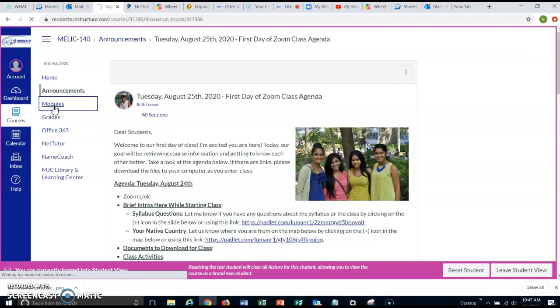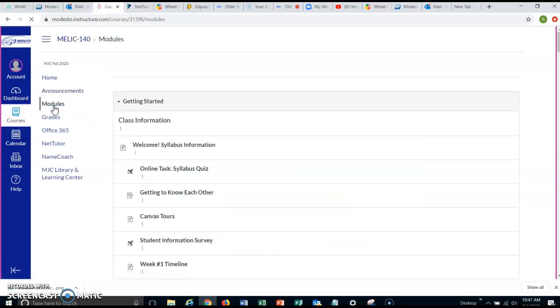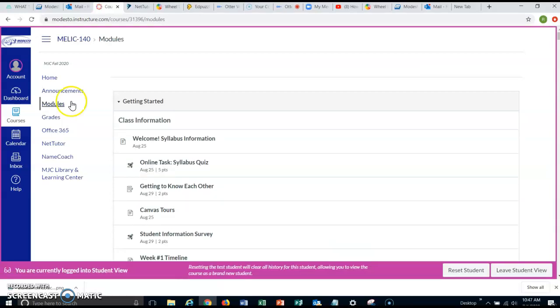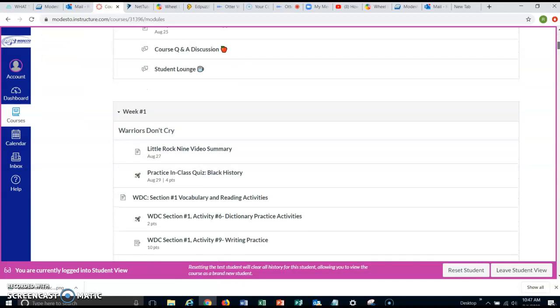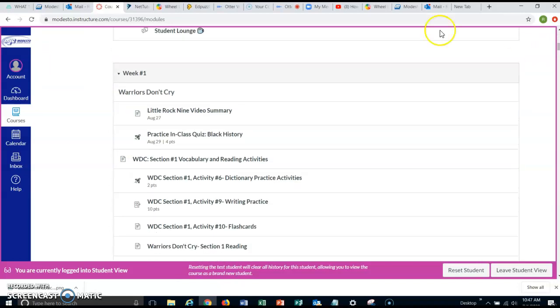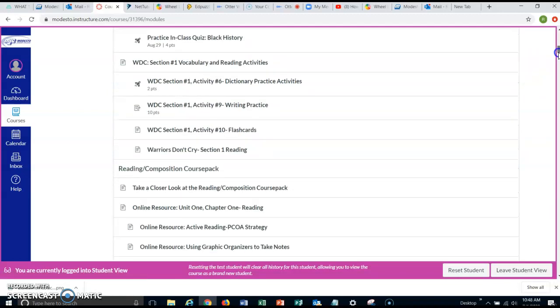The main portion of the course really is the modules for the class. You'll see here a Getting Started module, course resources and information, and we'll start off with week number 1. The modules are divided by course pack sections, so we have basically the books that we're reading. For example, Warriors Don't Cry is our first book in this course, and you'll see the assignments posted for that particular section in the Warriors Don't Cry course pack.